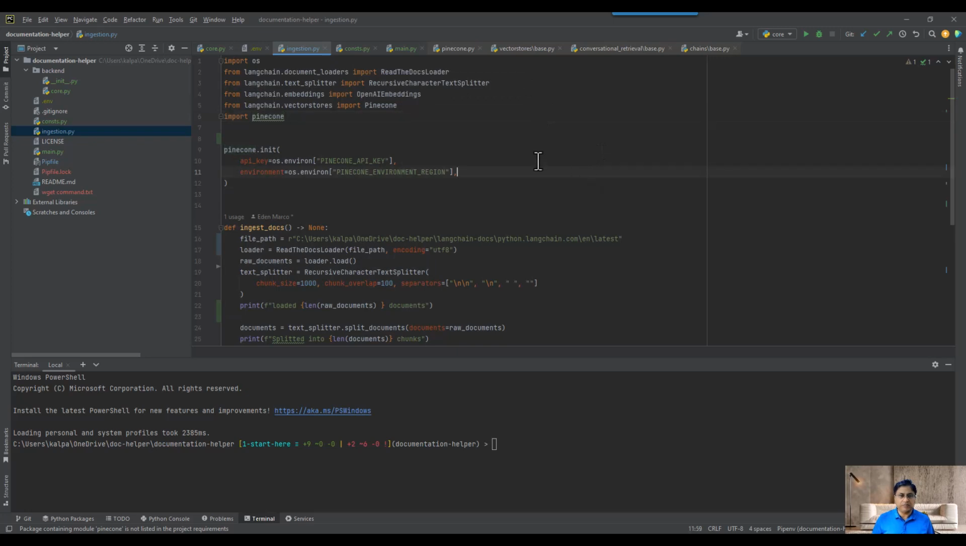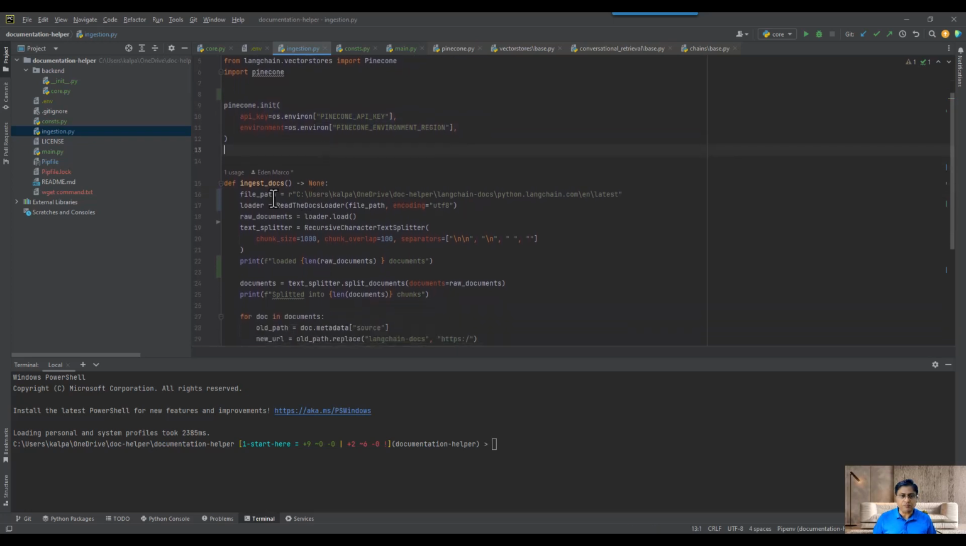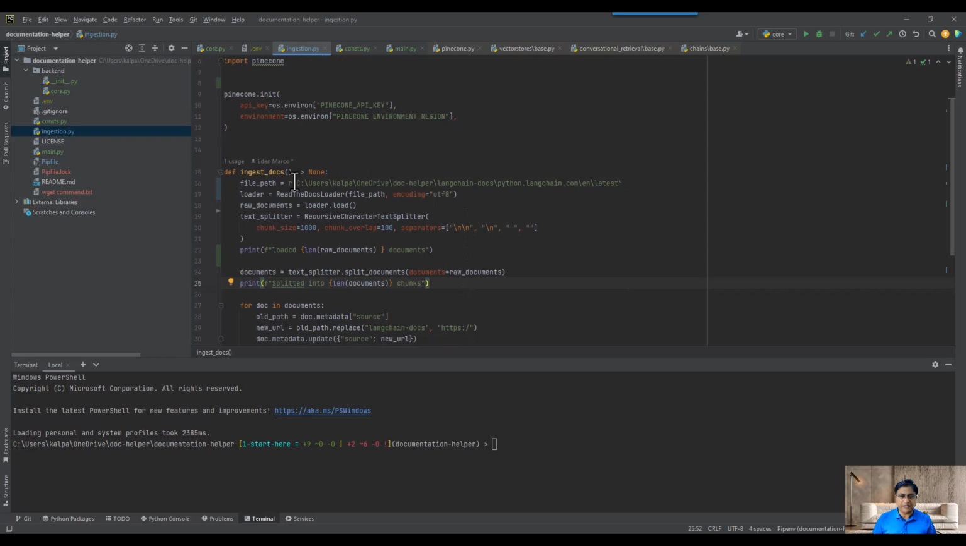In Langchain, first of all, I am going to import these libraries, and second, I'm going to use a vector database, and the name of the vector DB is Pinecone DB. I'm initializing that Pinecone DB, and this method is a custom method which I have written. This method will make sure that the files are ingested from this particular path. In my case, I have copied the docs in this path, and then I'm creating the loader. There is a special loader created by Langchain called ReadTheDocs loader.